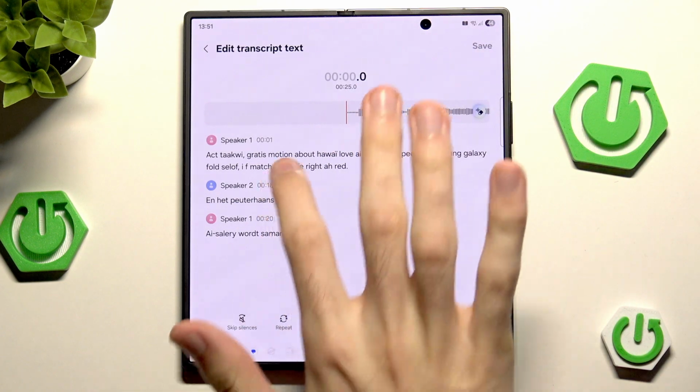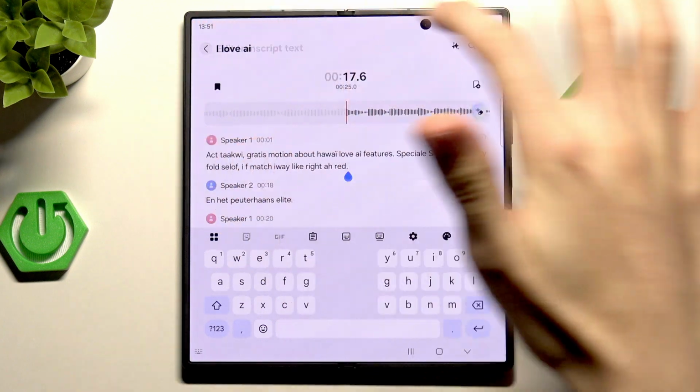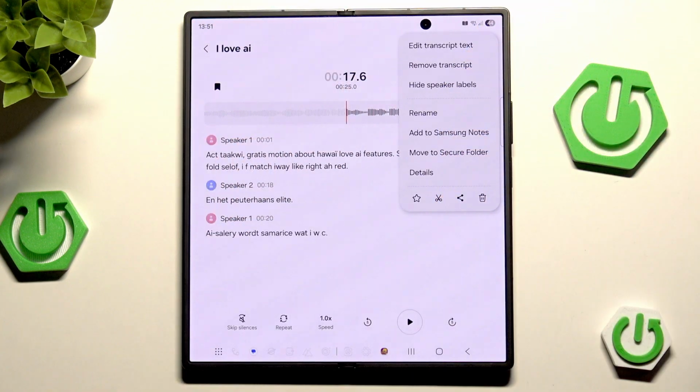Edit transcript text. No, because this will... No. This is not what we want to do. I have no idea. To be honest, I have no idea. Maybe it's something with the Samsung settings. Could be. Not exactly sure.